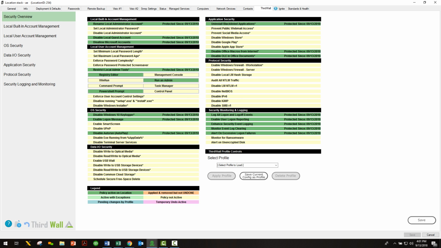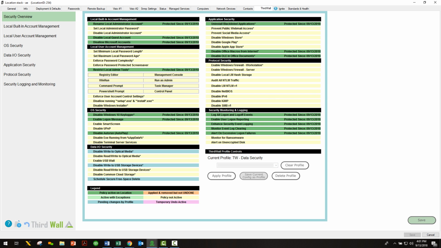Now, if I want to, I can choose another profile as well. I'm going to pick data security. And you'll notice a few things turned blue, and there they are. That's ready for me to deploy as well. I'm going to just deploy it to this location, but I do have the option of deploying to an entire client or to every computer I have under management. Those are all available to me. But I'm going to just click Save to make a point here.